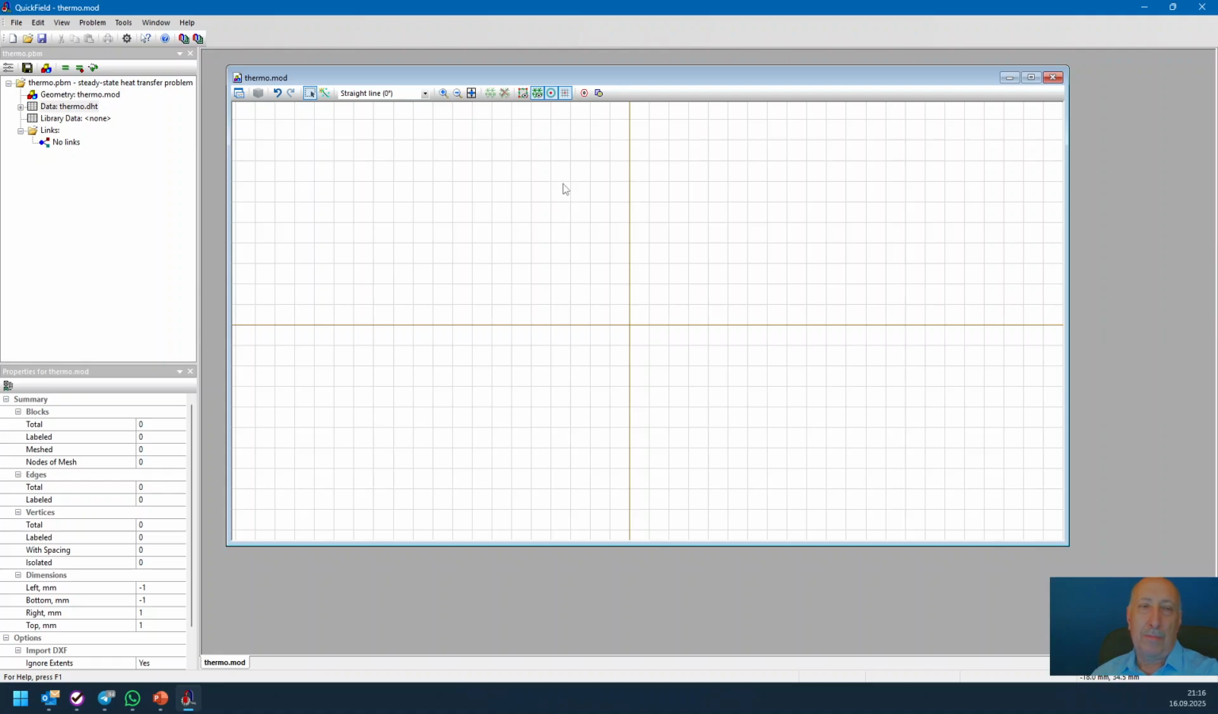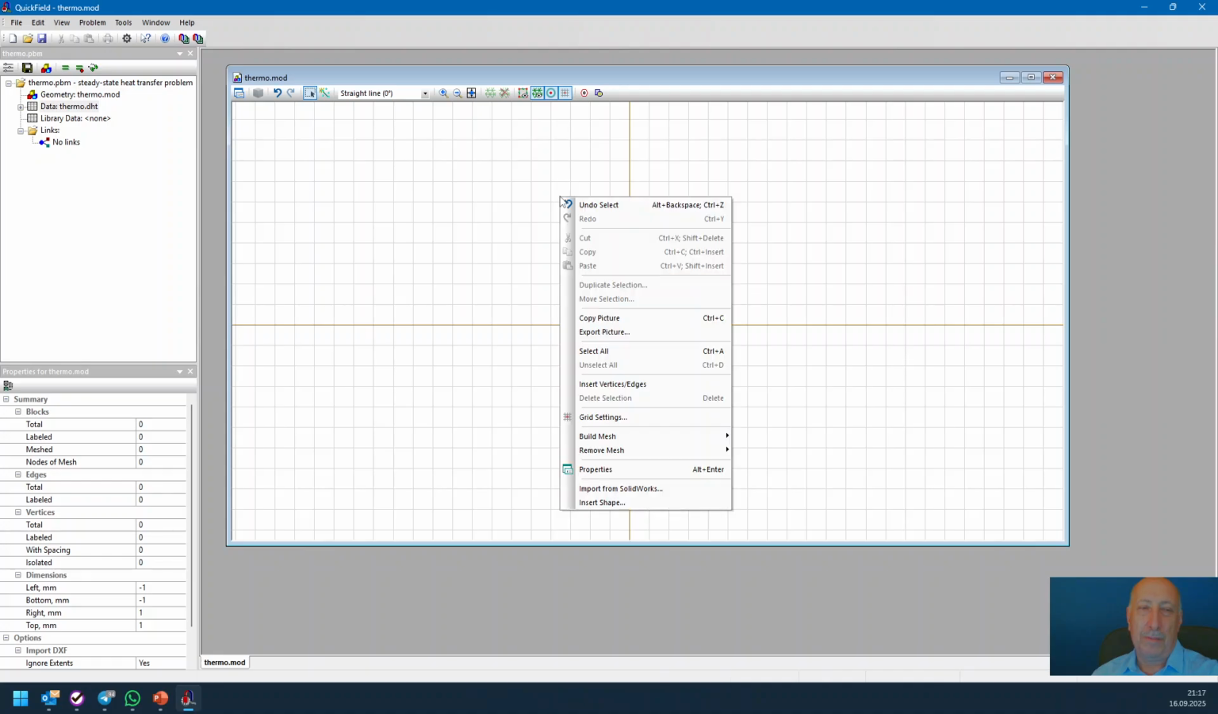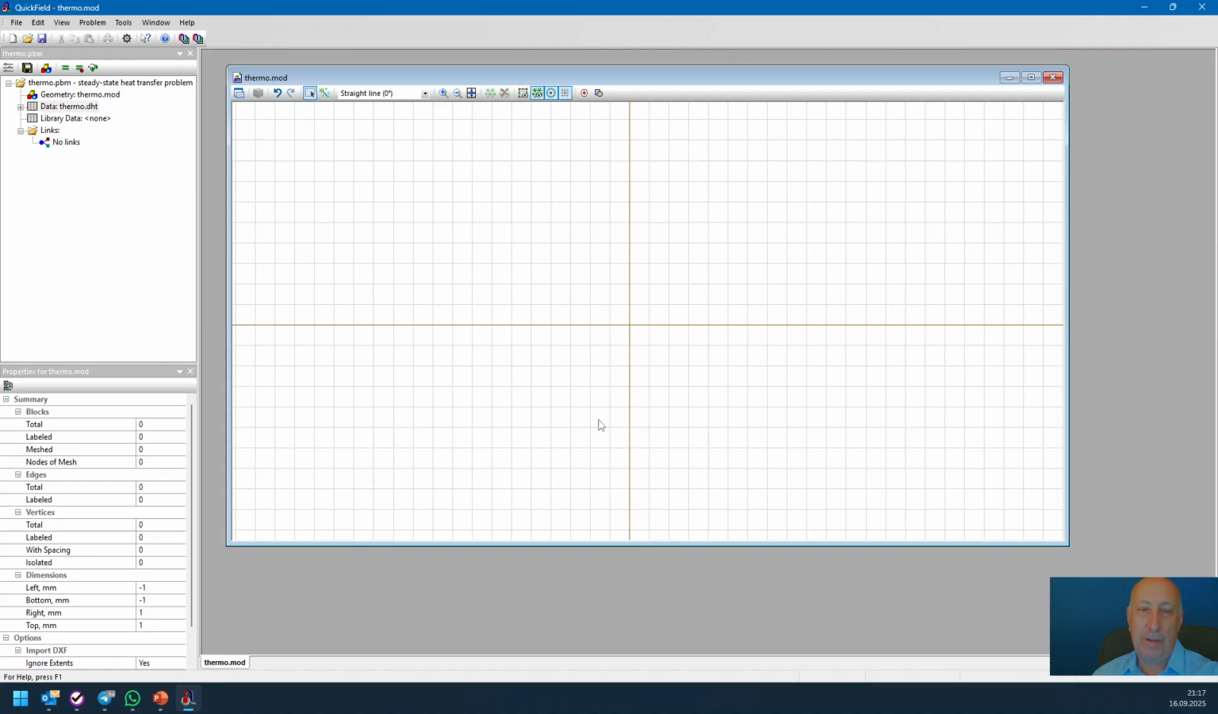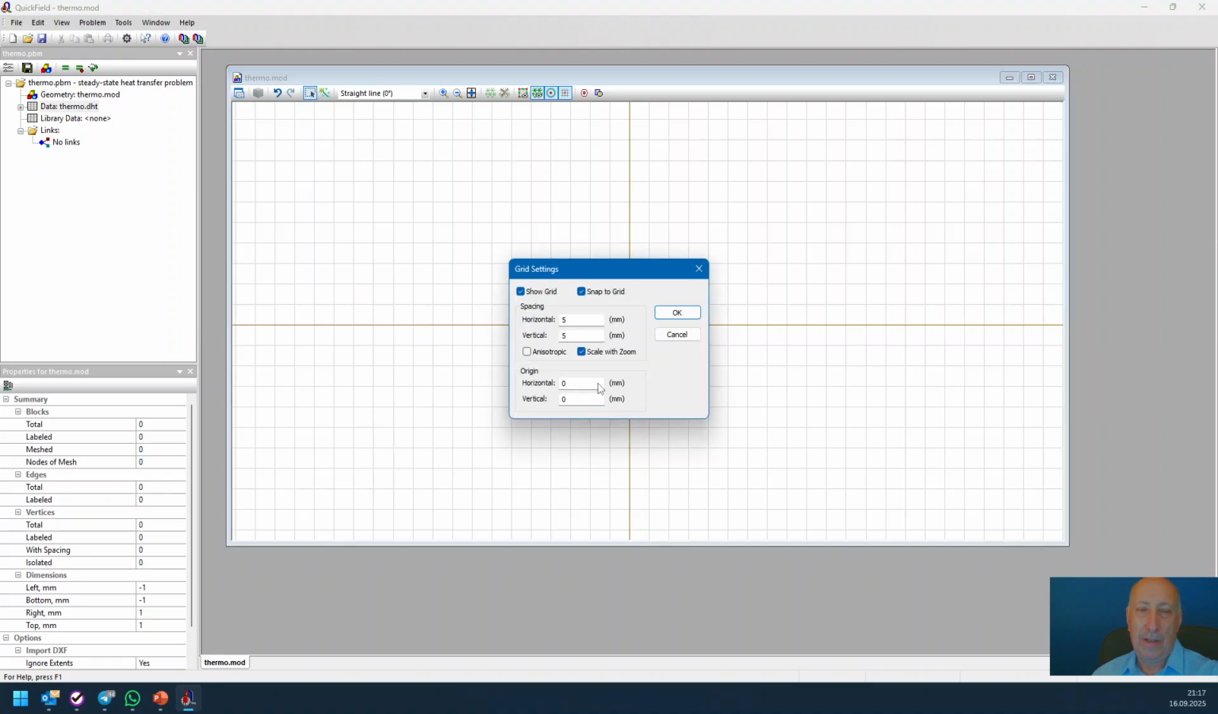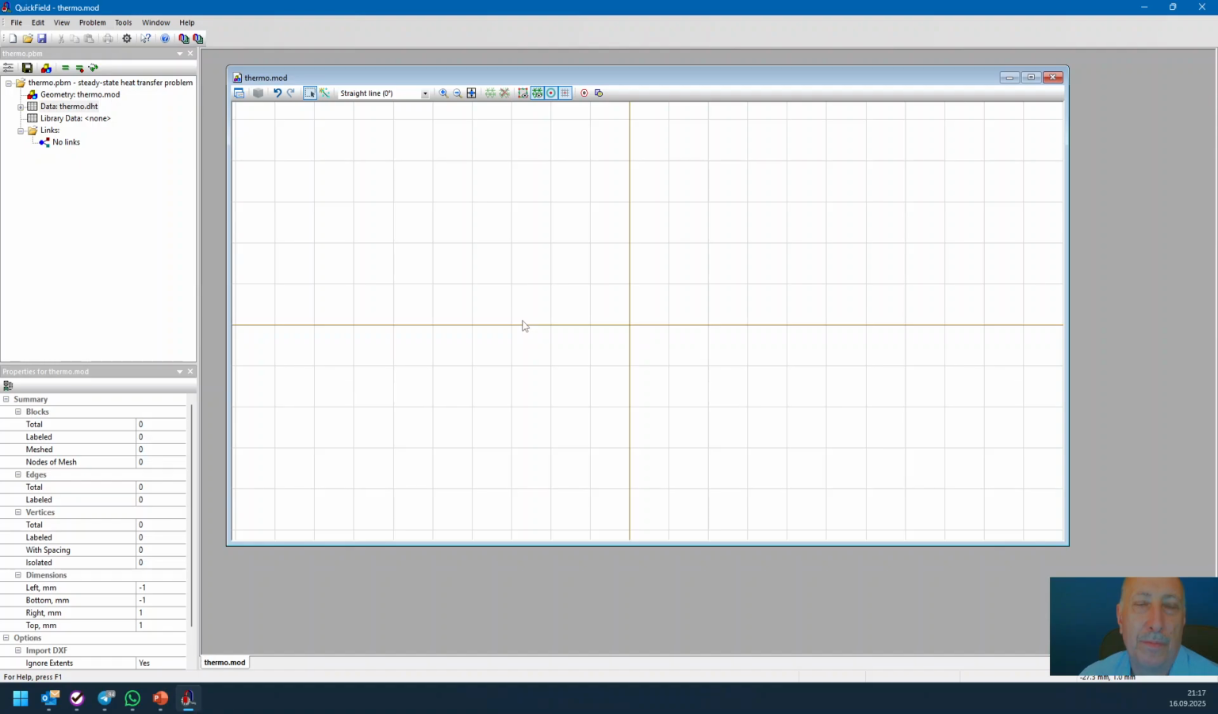What is the step of this grid? We can control it. Right click with your mouse, choose the grid settings command, and see that our grid is 5 millimeters. Let's set 10. Press OK.